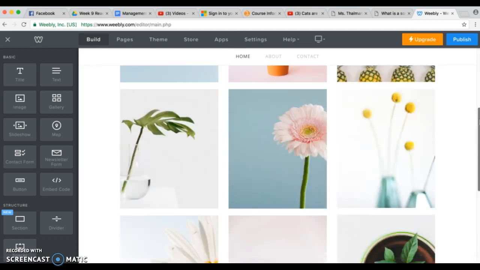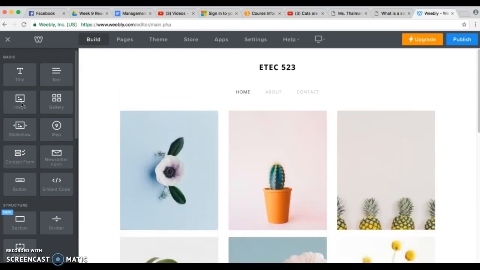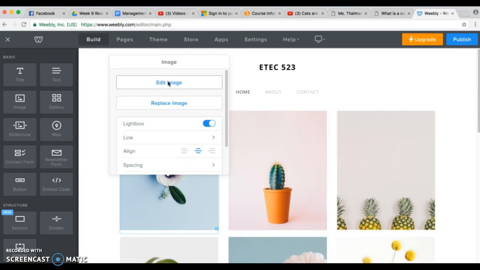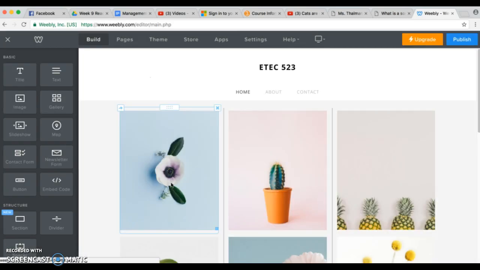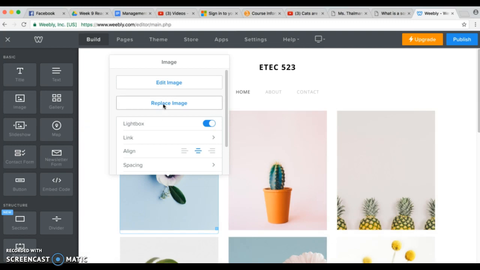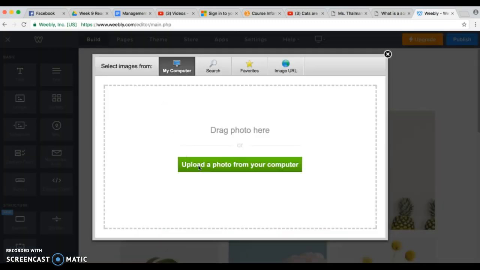We can also add images using the tile over here, but you can also replace images that are on the template, and the process is very similar. If we click on an image, we can first of all edit the image. If you don't like the way that it looks, you can crop it, you can filter it, you can adjust it, you can do any of a number of things. But let's say we wanted to replace the image. I would click on it and click on Replace Image, and then I could choose the photo from where it is on my computer or simply drag and drop it.